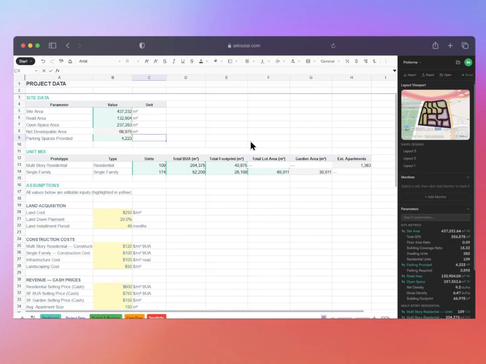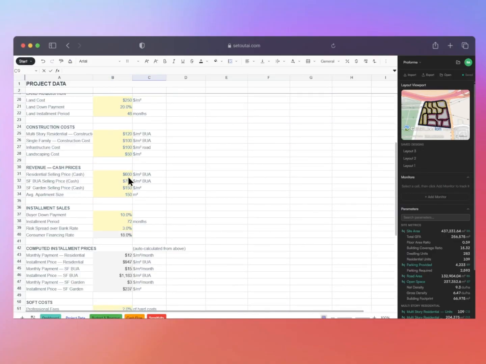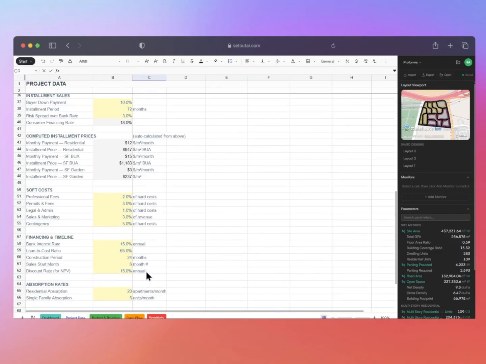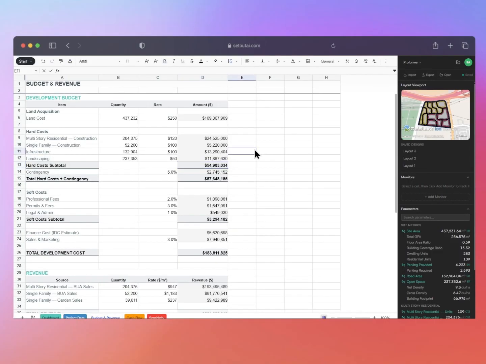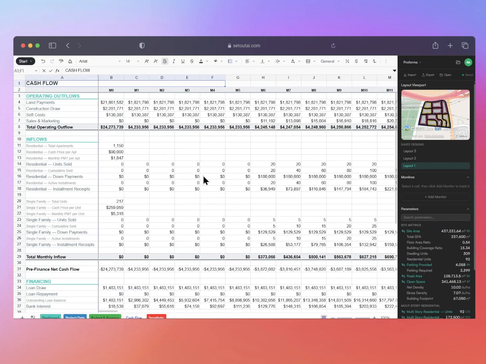Set your assumptions: land cost, construction rates, unit pricing, everything your feasibility study needs. Now switch between your saved layouts and watch every budget line, every revenue figure update instantly.